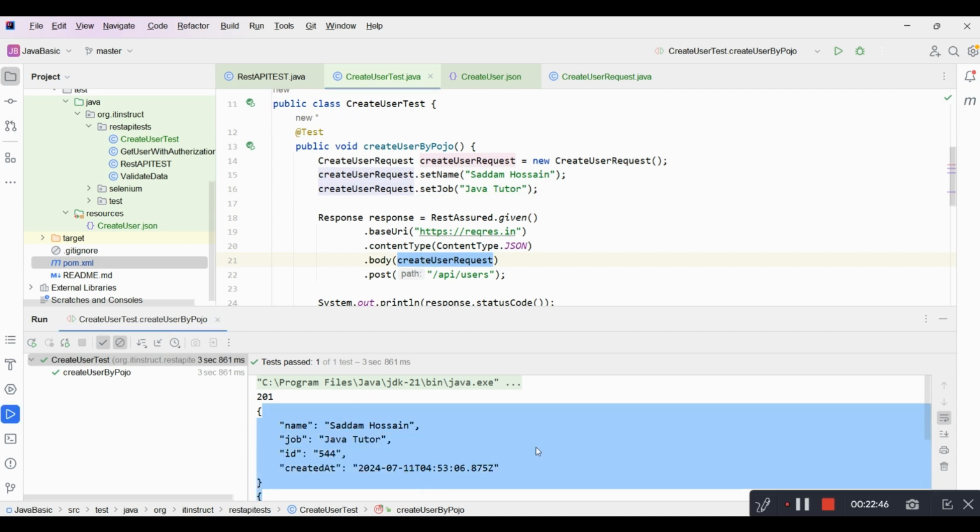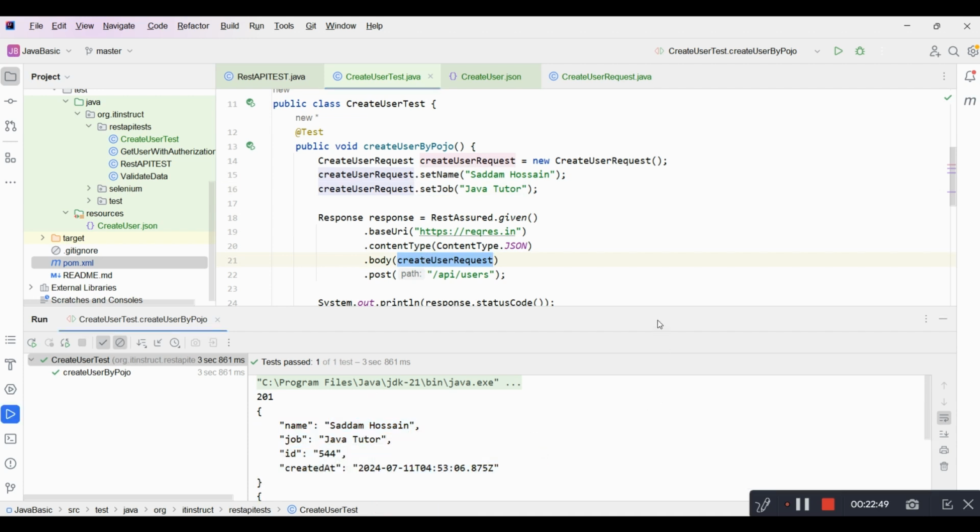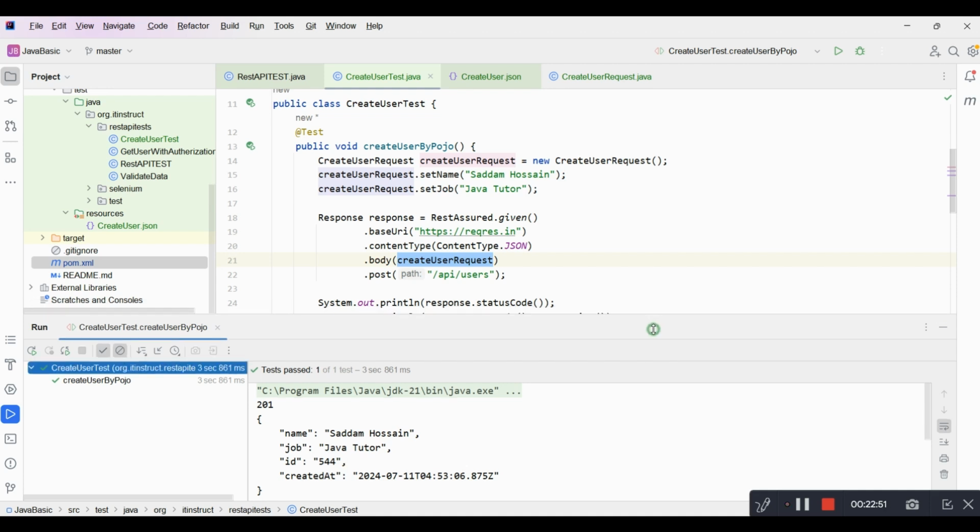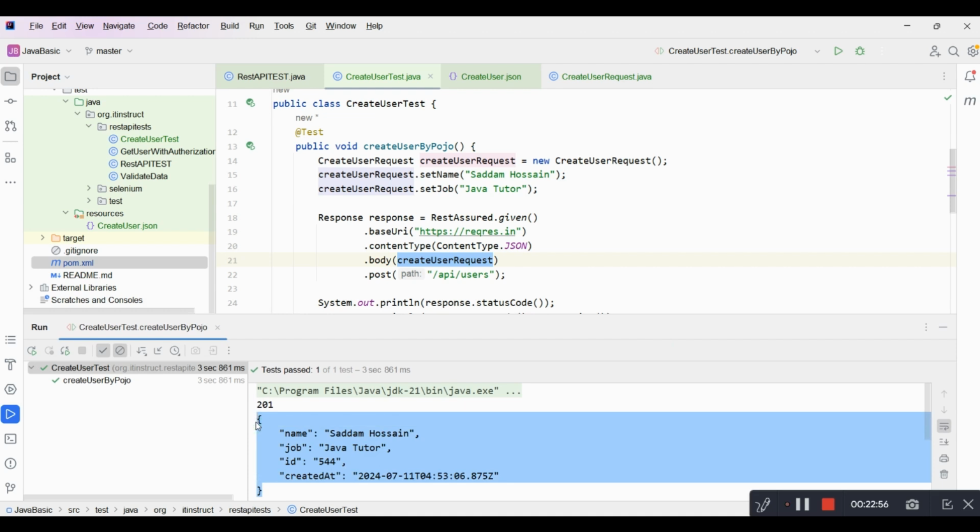Perfect. So you can see now we have got the response, whatever data we have passed from the JSON, right? This is how we are passing. So we have created the class create user request, that is nothing but our POJO class, and we have shared the values. What is the value that you want to pass? And we are passing that POJO class object reference into the body. That is something that we have to do. Now we can see we are getting the same response again.